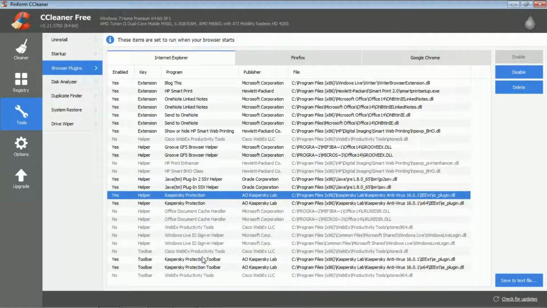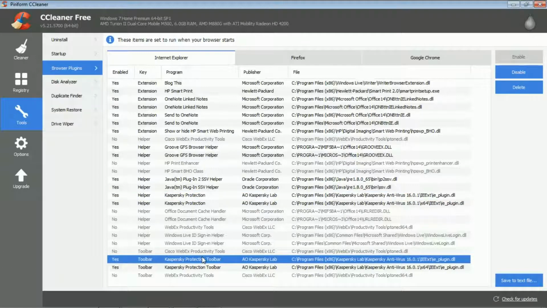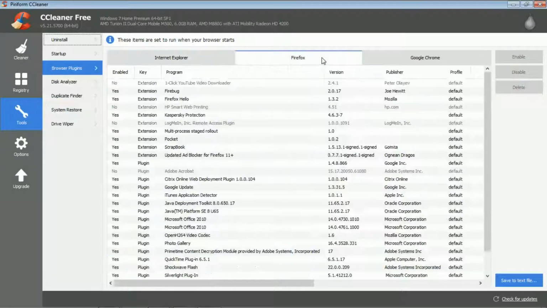So if Kaspersky protection bar, which is a good one, if that was one that I was trying to remove, I could just go up here and either disable it or delete it, and it'll get rid of all of it. Same thing with Firefox. Some of those browser plugin files might still be there if you delete it, but it'll delete it out of the program, so it won't be running with the browser.